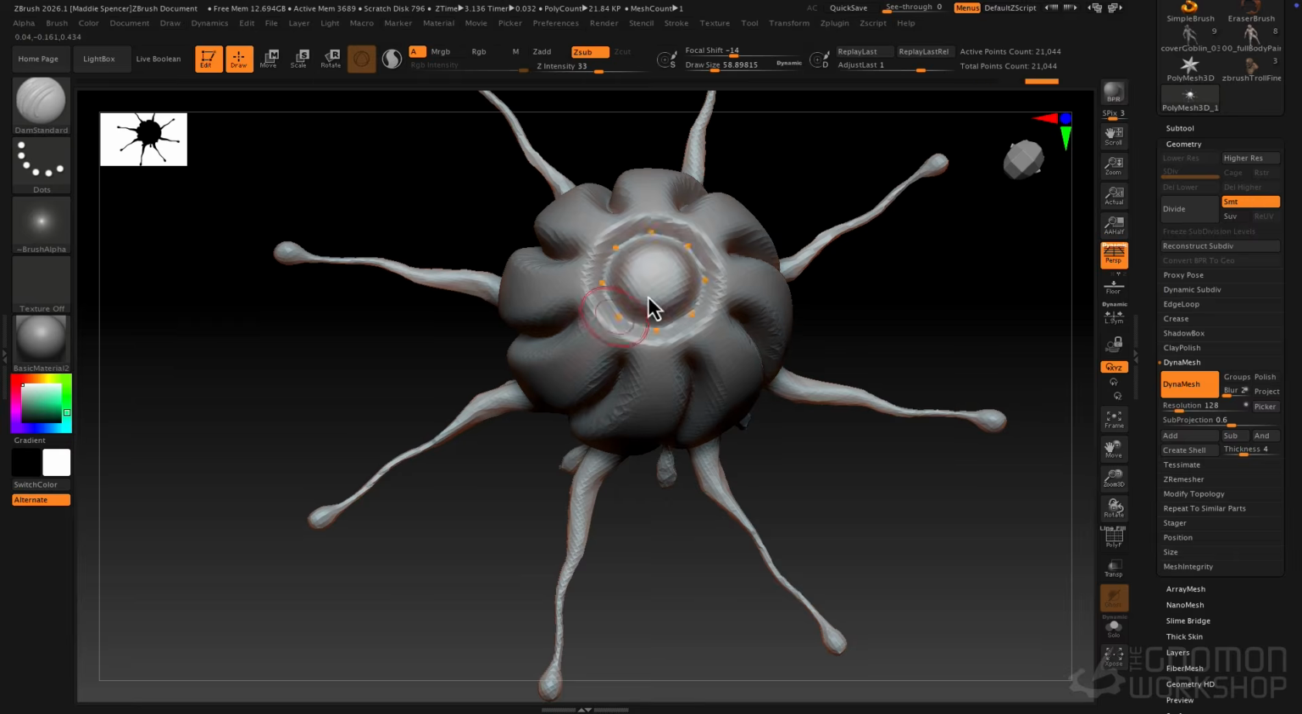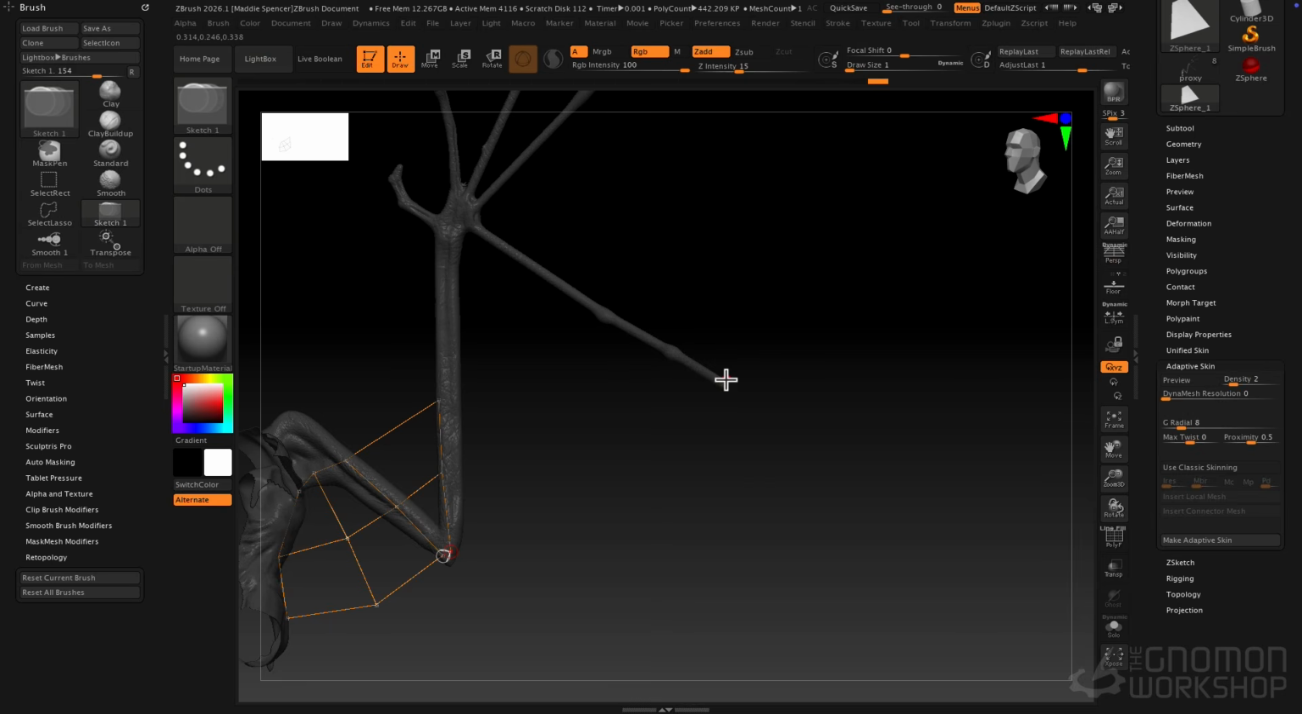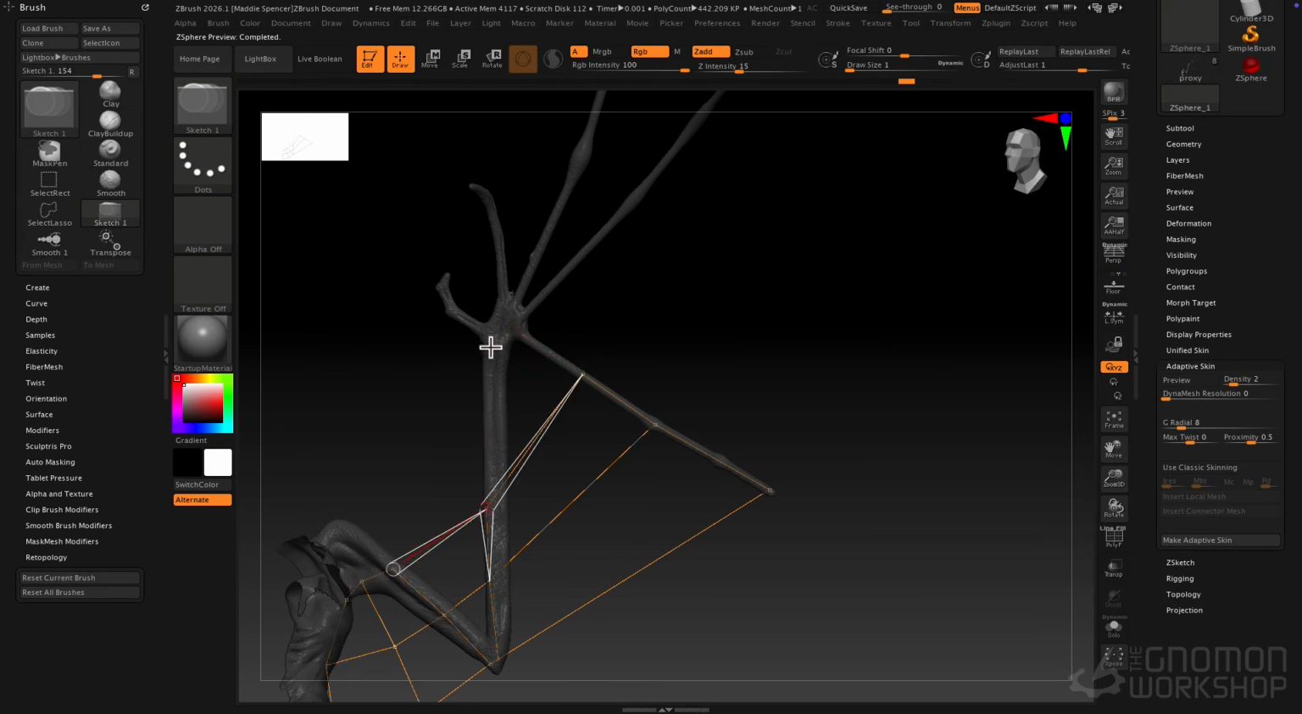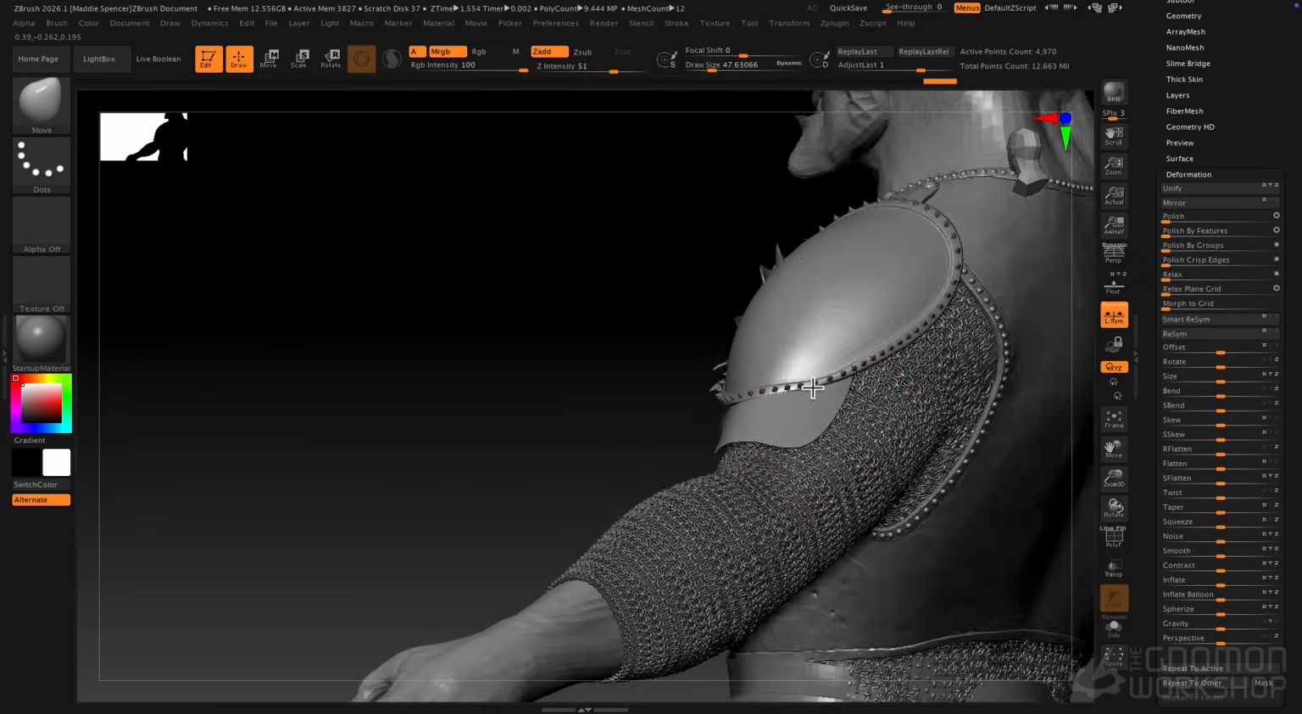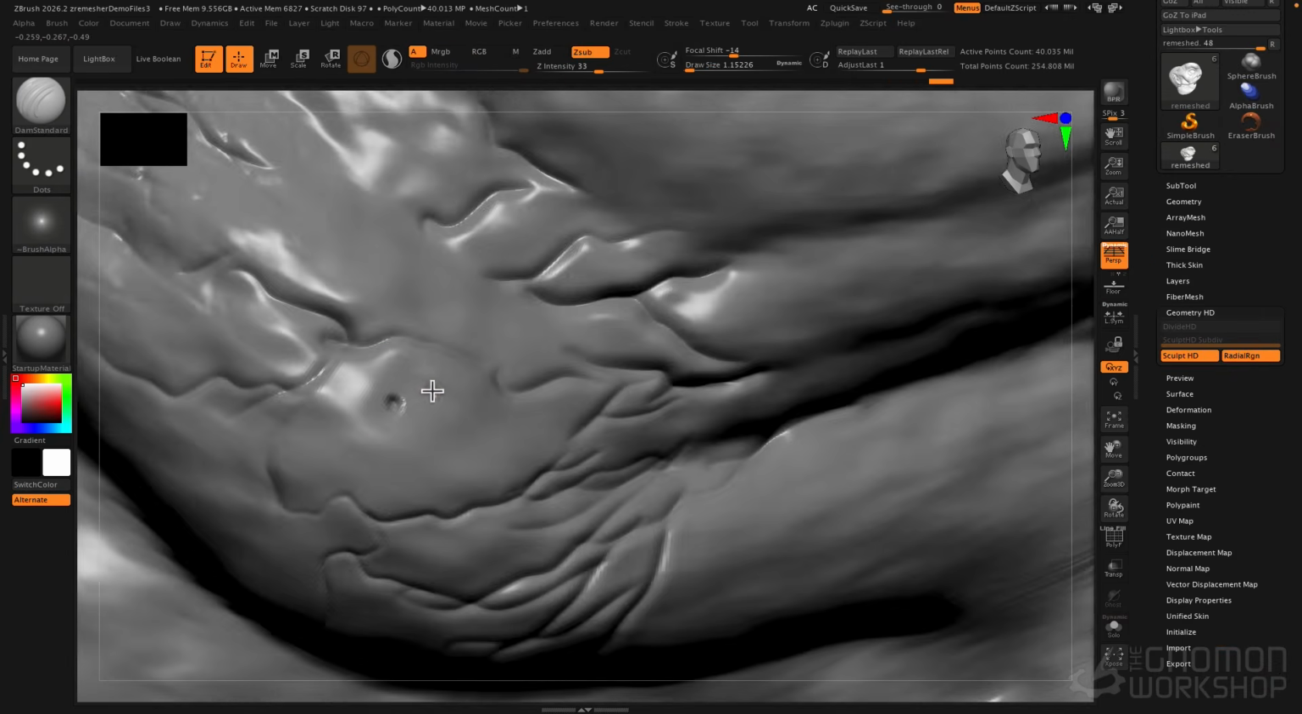We'll learn all of this and much, much more. It's my intention that by the end of this workshop, you will be an intermediate ZBrush user with all the tools you need to bring your visions to life in Maxon ZBrush. So let's get started. I'll see you in the first chapter.